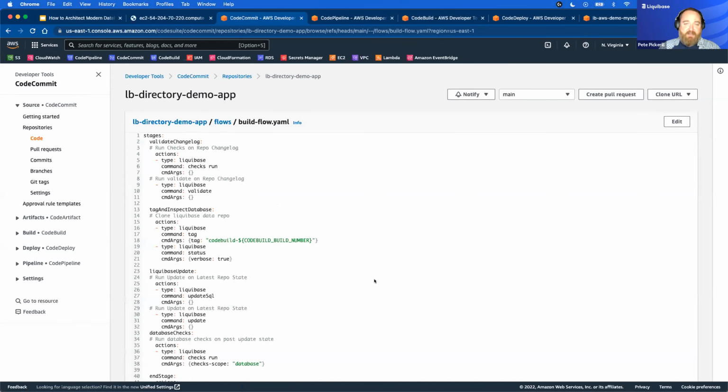So what you'll see, there's a bunch of Liquibase commands that we're actually running right now in different stages. So we're validating our changelog first. This is where we run checks. It's where we run a validate command to make sure that our changelog is well formed. So before we even get started, if we detect anything in either one of those commands, we're going to stop the process, throw an error, and let everybody know that there's a problem.